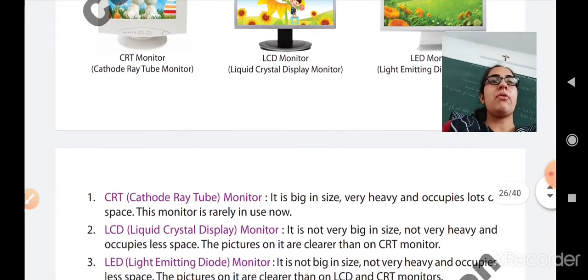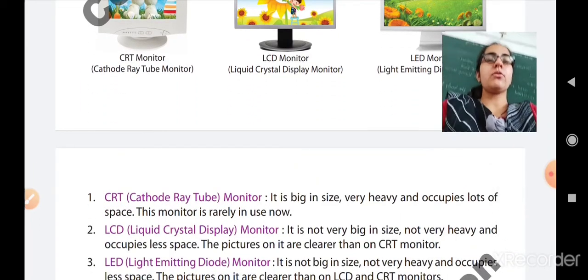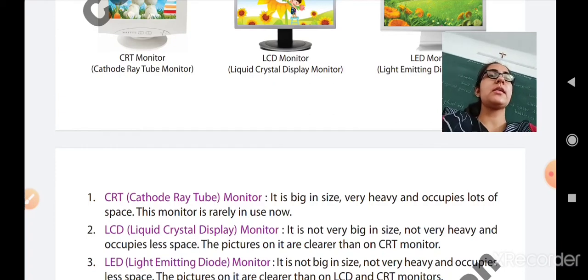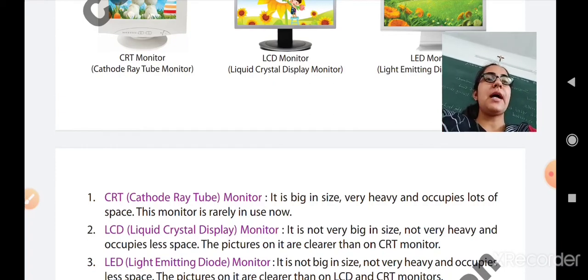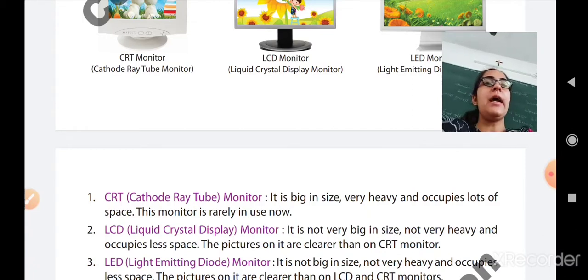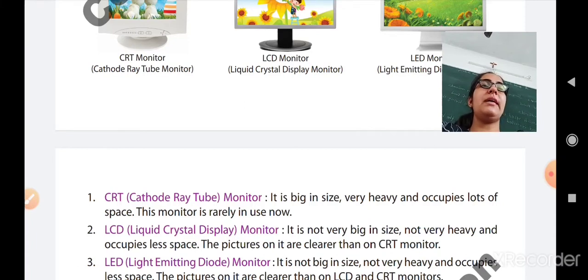Okay, so now let us move further in depth about all these monitors. First is CRT. CRT stands for cathode ray tube monitor. It is very big in size, very heavy and occupies lots of space. This monitor is rarely in use now. Why is it rarely in use now? It means people are now not using this CRT monitor. Why? Because it is very big in size, very heavy, very broad and it takes lots of space.